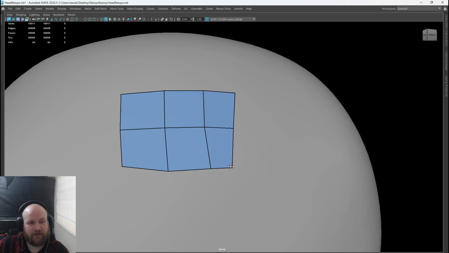So as you can see there, making geometry is really simple. I'm literally just clicking down points to make geometry.